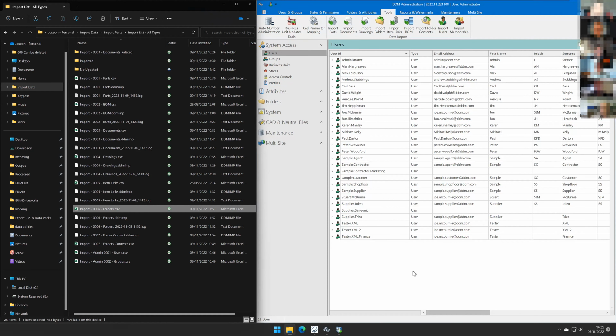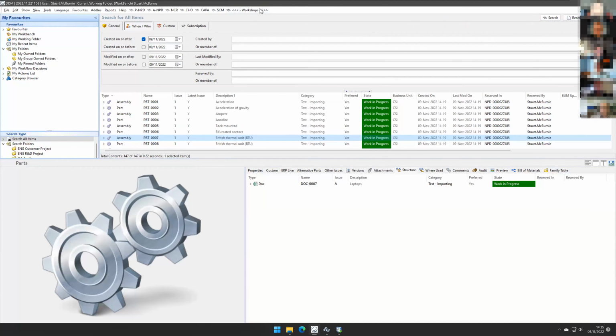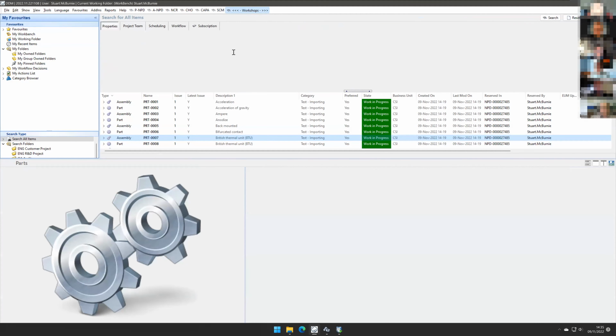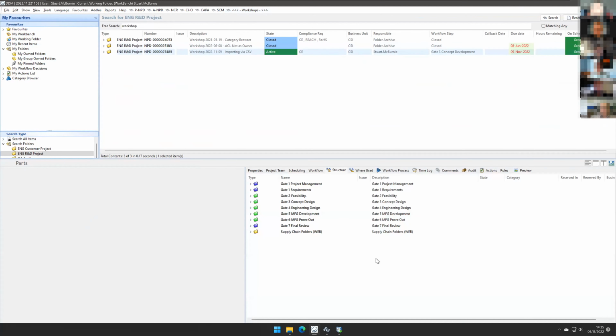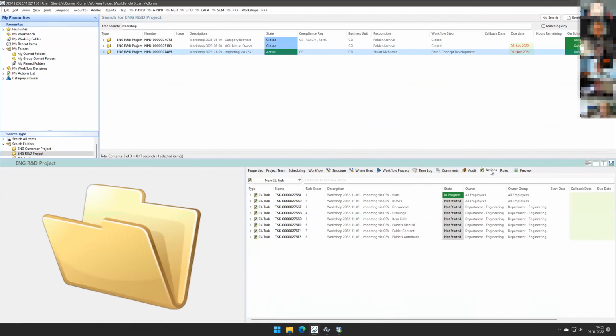The next thing we're going to look at, let me just hop back to my database here. I'm going to jump back to my tasks inside my project. And we have looked at parts. I've completed this. We've looked at bills of materials. We've done the document import. And we've done the drawing import. We've linked those together. And now we're going to work on importing folders.